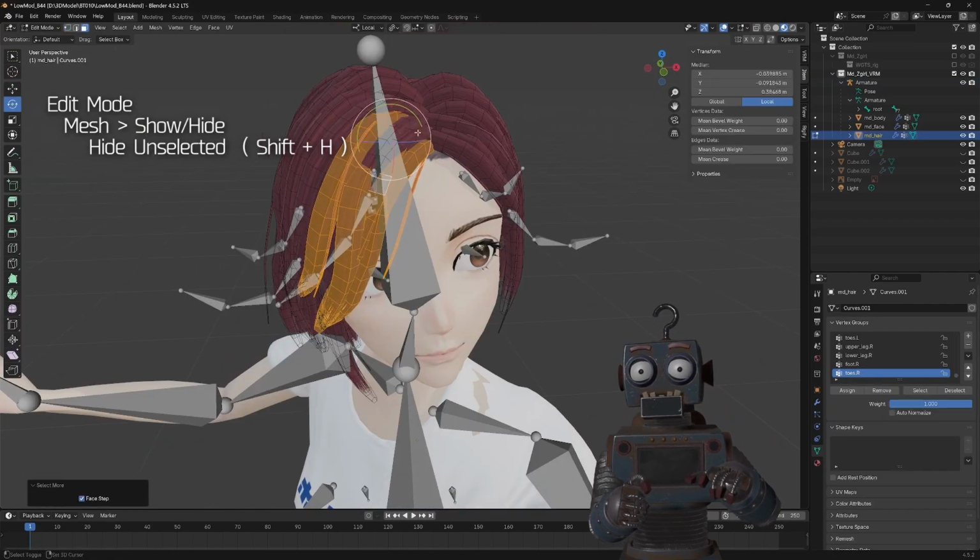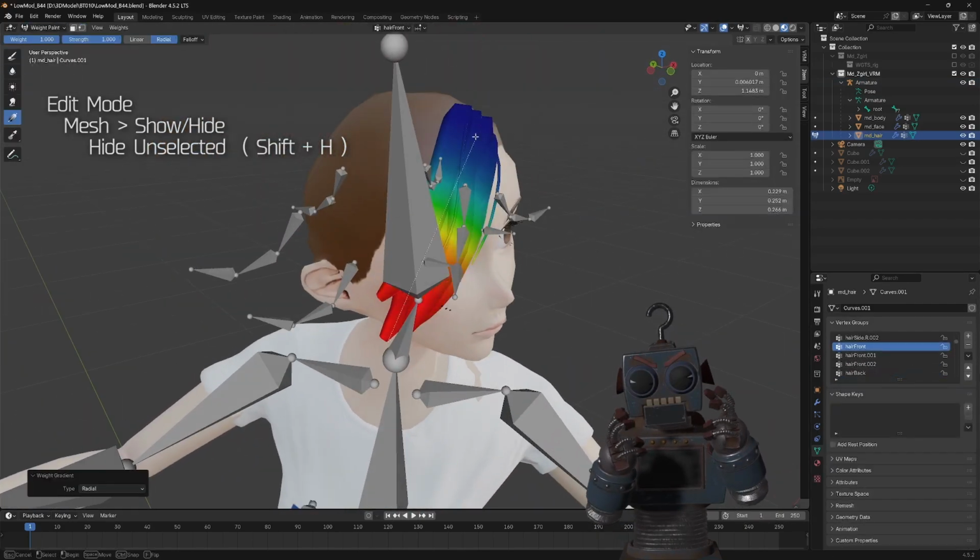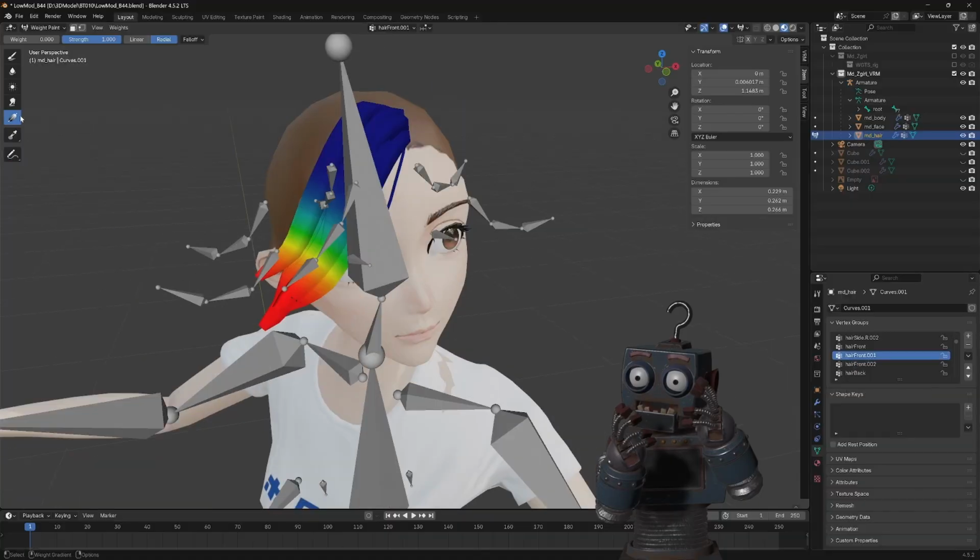For hair weights, hiding the hair strands other than the one you want to weight makes it easier to apply weights with the gradient tool.